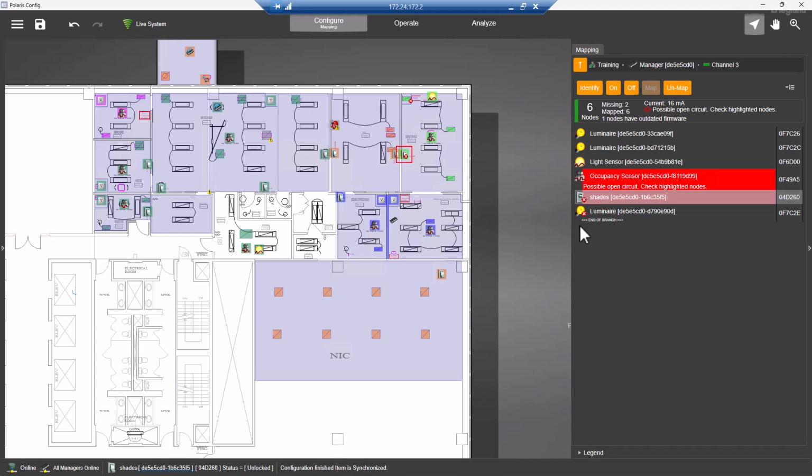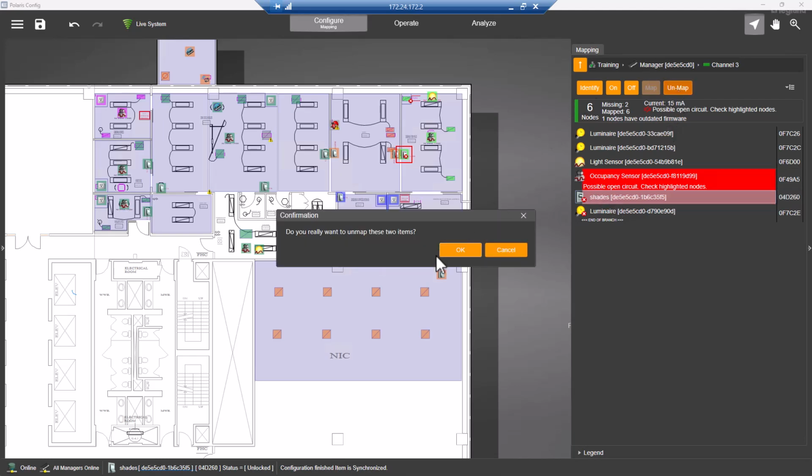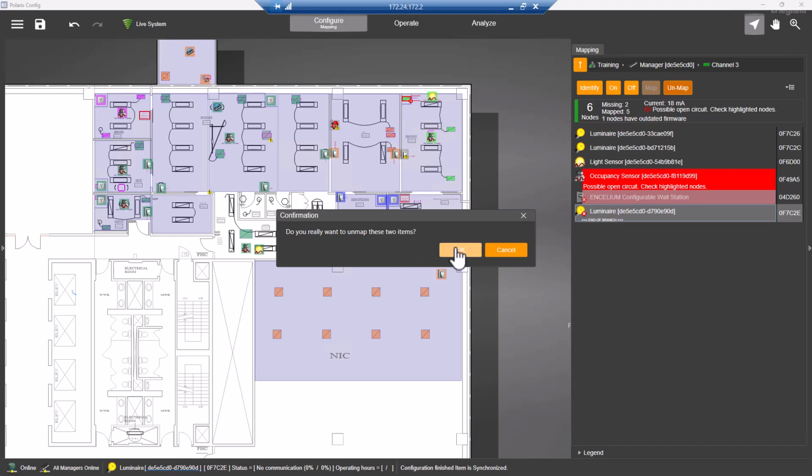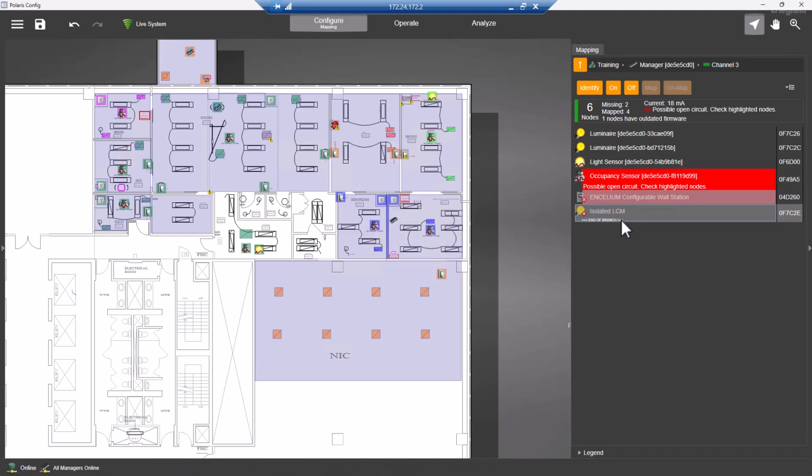First, you will remove the device from the loop by selecting the device no longer communicating, and on the right-hand side, you will select Unmap. It will ask you, do you really want to unmap these two items, and you will select OK. Then I will remove my fixture by selecting Unmap again and saying OK.